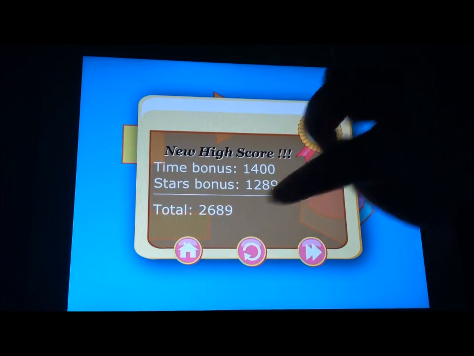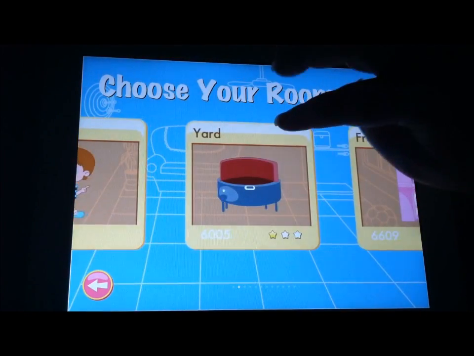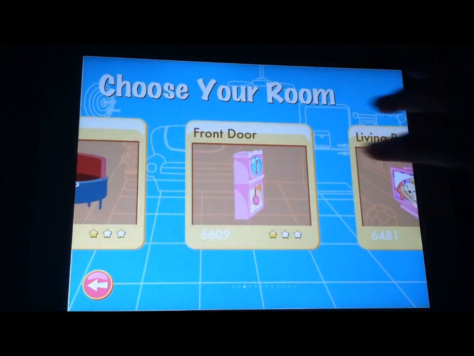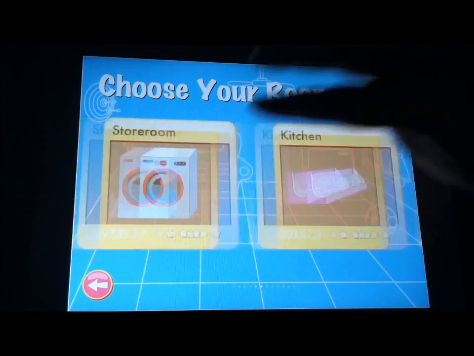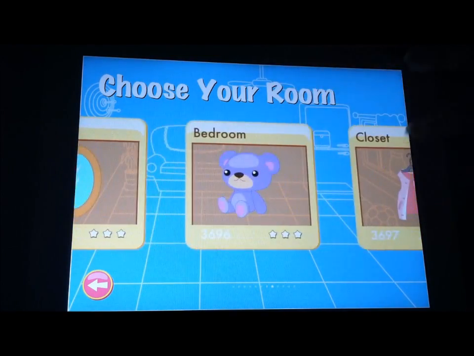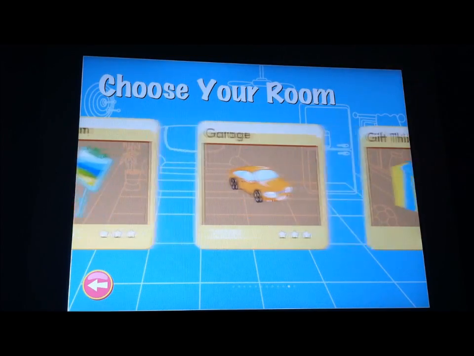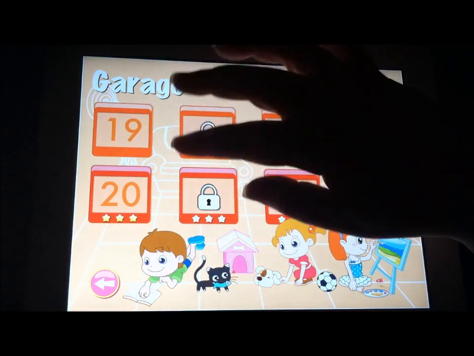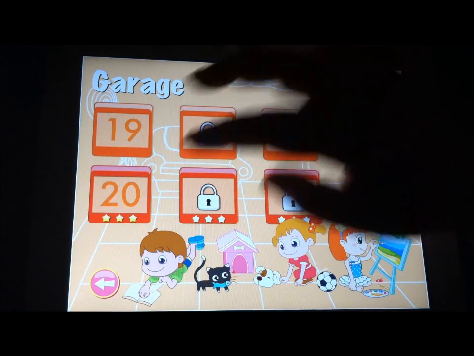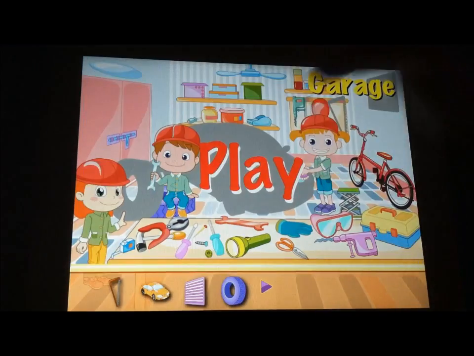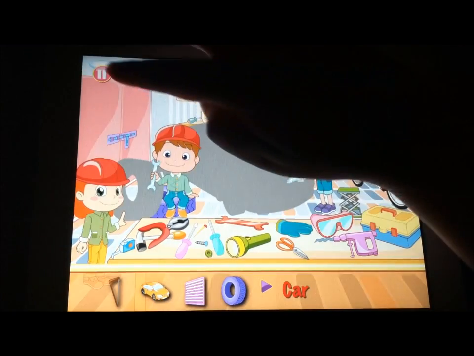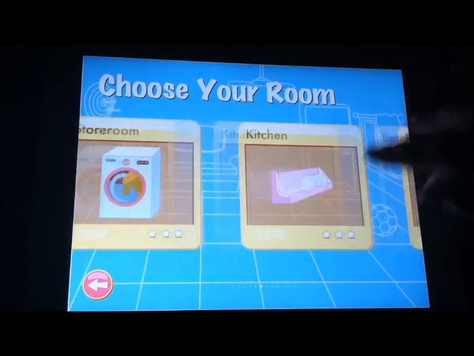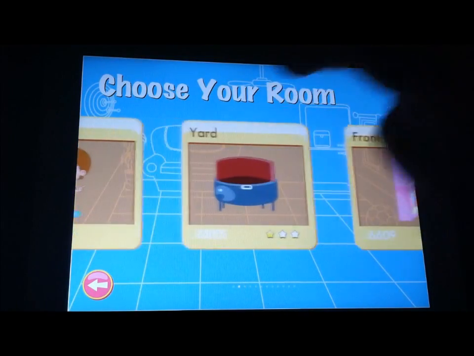I'm going to exit this and go back to the main page and show you these different sections. There's a couple different places: a yard, front door, living room, storeroom, kitchen, bathroom, bedroom, closet, playroom, garage, and an option to gift the application. In these sections, it actually walks you through. Here, I'm going to exit this real quick. There's a pause button. I'm going to go all the way back to the beginning, just so I'm not confusing you. Alright, so we'll start in the yard.